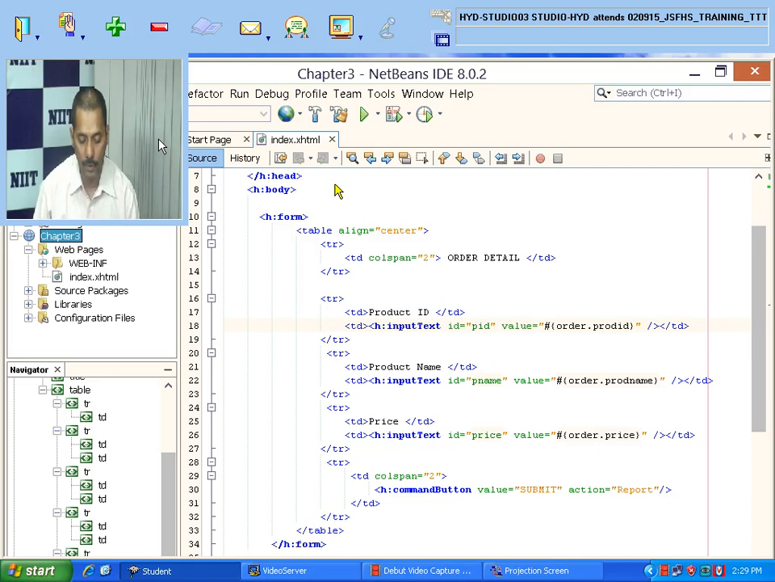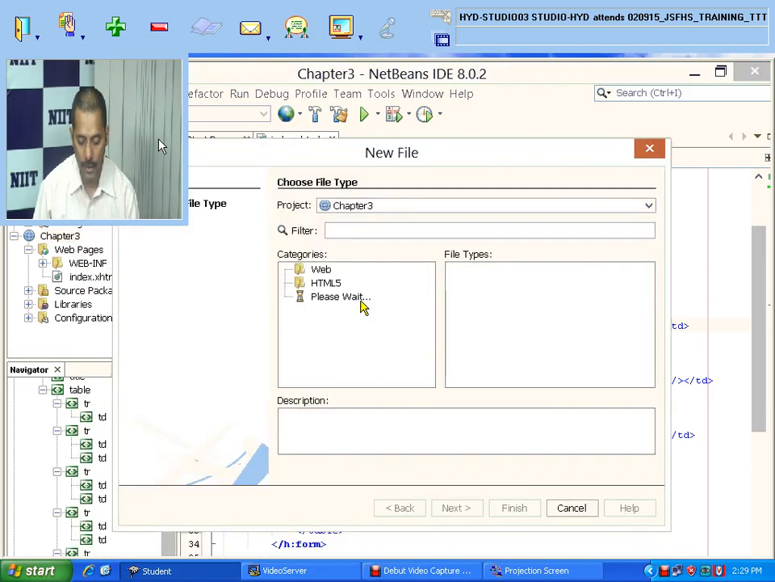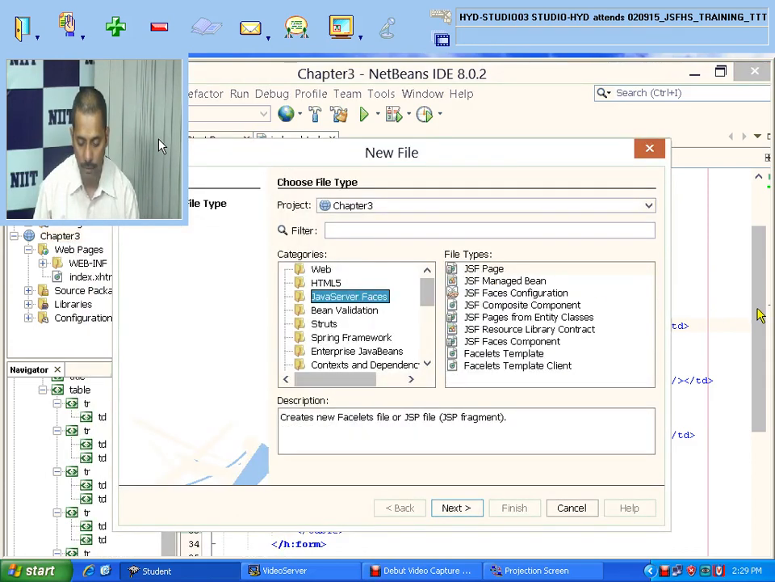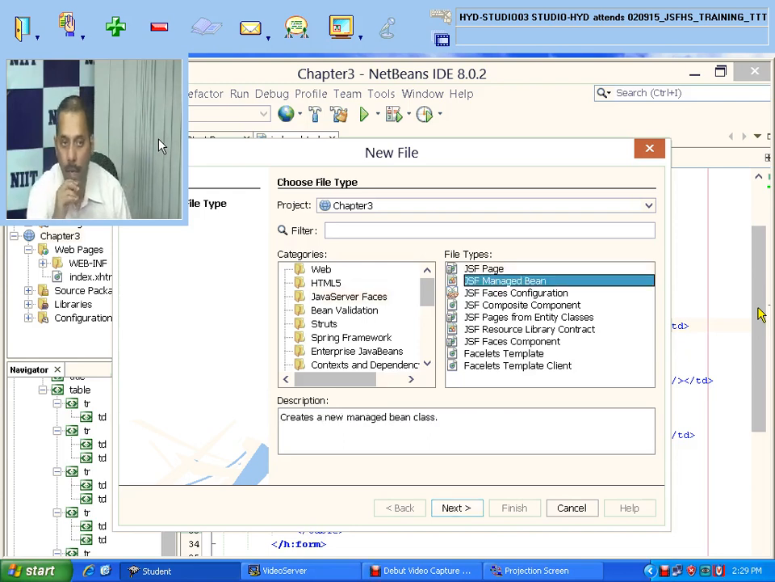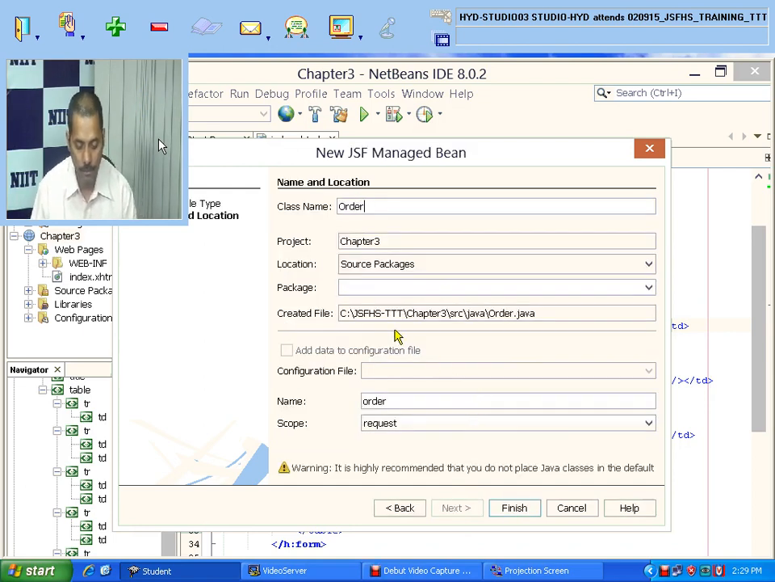So how do I develop it? We'll go for New, then Other, and here we'll see JSF. In that JSF, we need to specify JSF managed bean, so that we can create the managed bean. See here, this is the main step which you need to do. Here you need to specify order.